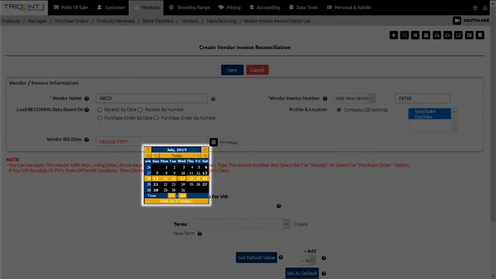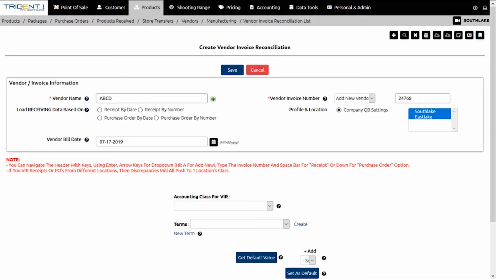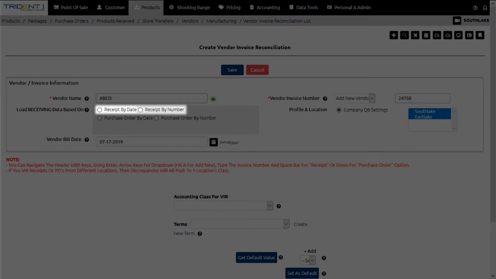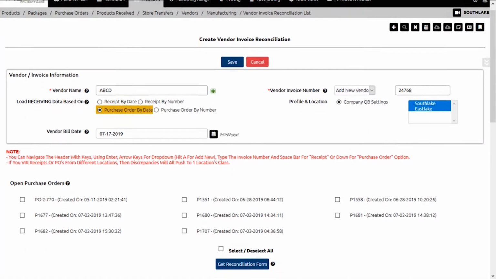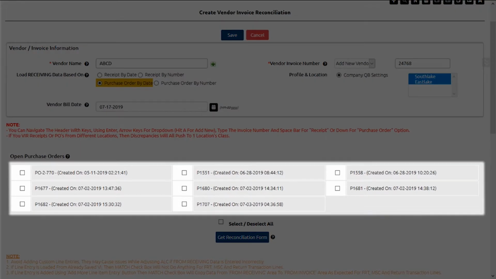Now, select a vendor bill date by clicking the calendar icon. You now have to load the receiving data. You have four options. You can load the receipt by either date or number, or the purchase order by date or number. Once you have selected how to view the data, you will see a list of purchase orders in the order you chose to view them.